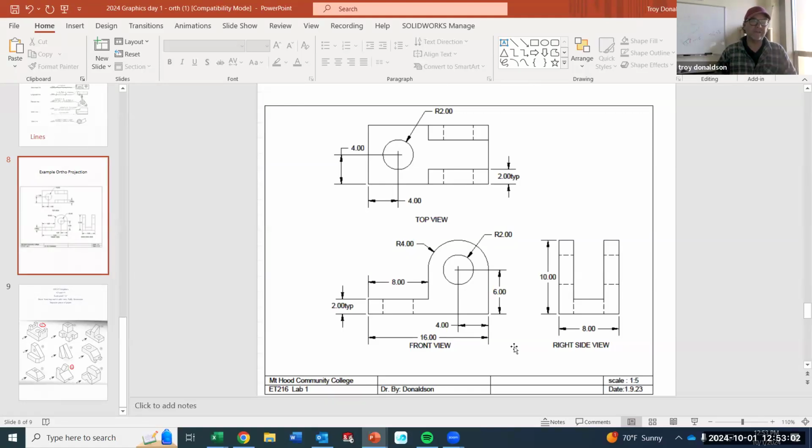There's no redundancy. In other words, I have the 16 here. I would not put the 16 up here. That would be redundant, right? I have the 8 here. I would not put the 8 up here. That would be redundant. All right, so we just don't double dimension. We keep it close to the object.